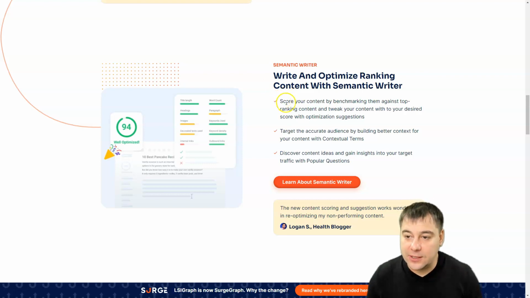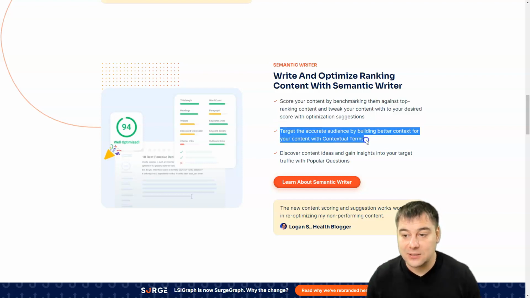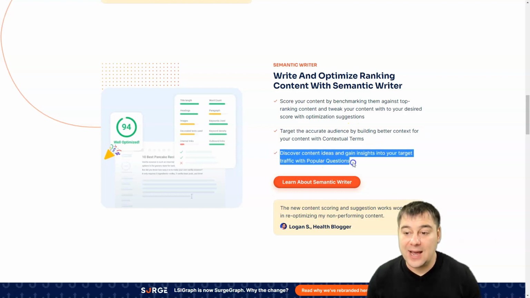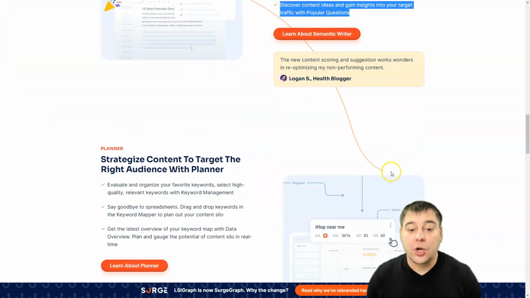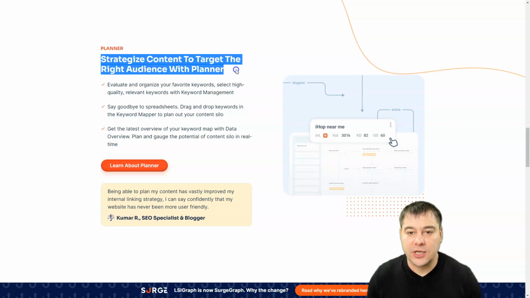You can score your content by benchmarking it against top ranking content and tweak your content to your desired score with optimization suggestions. You can target the accurate audience, what's really important, by building better context for your content with contextual terms. You can discover content ideas and gain insights into your target traffic with popular questions also. And there's a planner where you can strategize content to target the right audience.